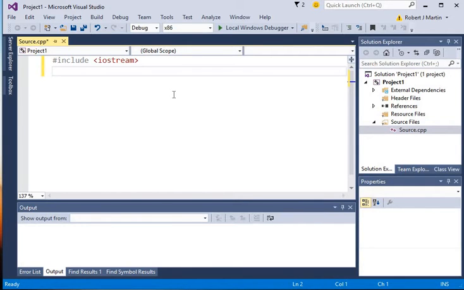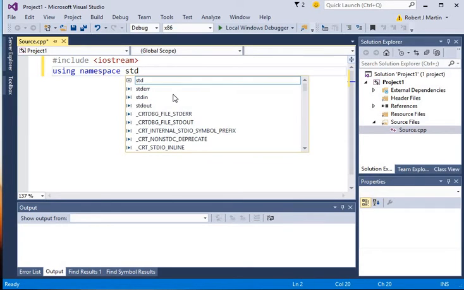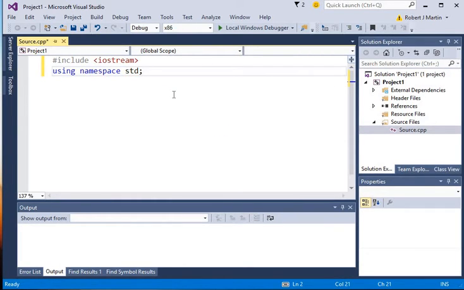Okay, along with this, we need to type using namespace std, and then I type a semicolon. These two statements go together. This is sort of like loading a toolbox so that we can have access to some tools, and then this is sort of like letting C++ know where to find the names of the tools. So this is the standard namespace, and it includes names like cout and cin so that we can take input from the keyboard and send output to the screen.